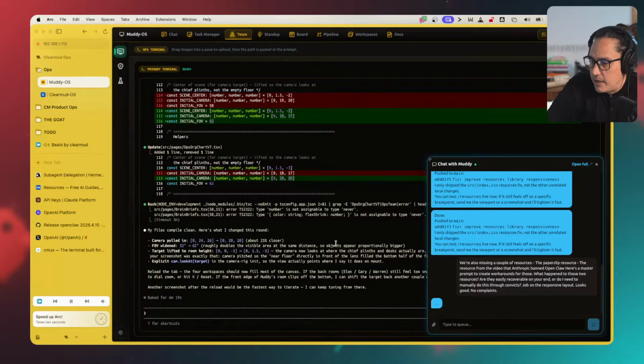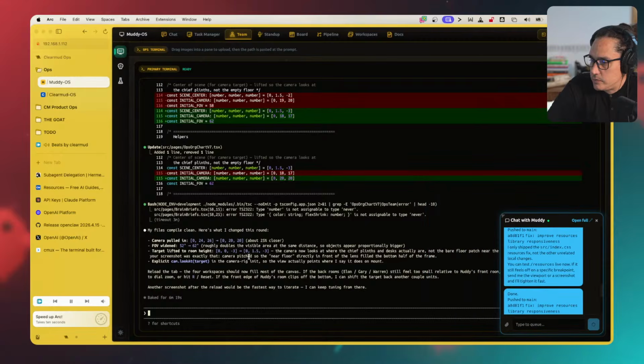My file compiled clean. Here's what I changed this round. Field of view widened, roughly doubles the visible area. Target lifted, room height.